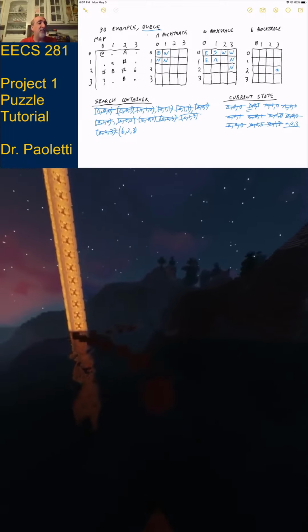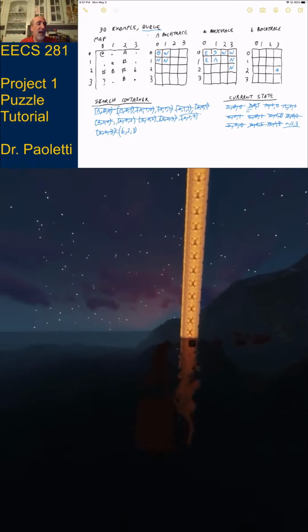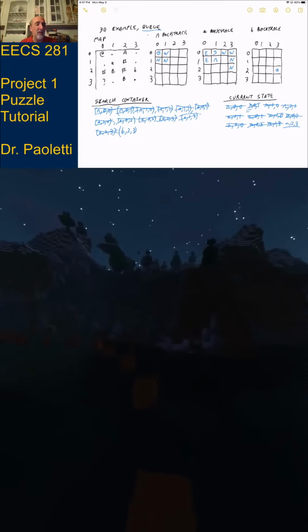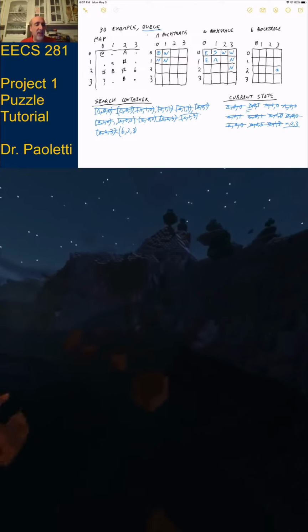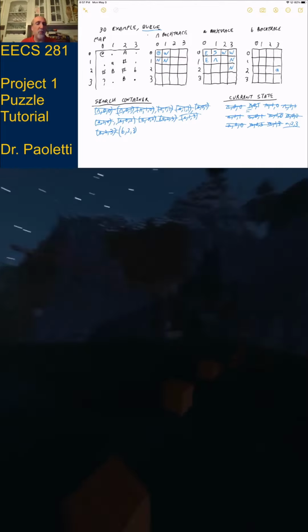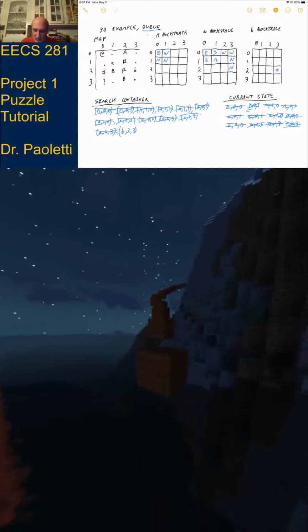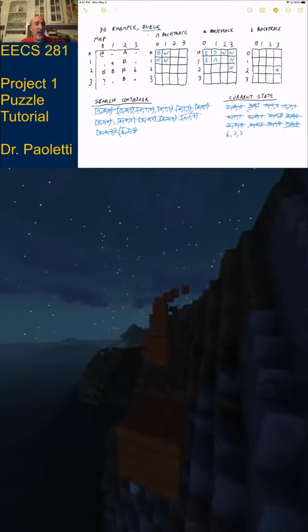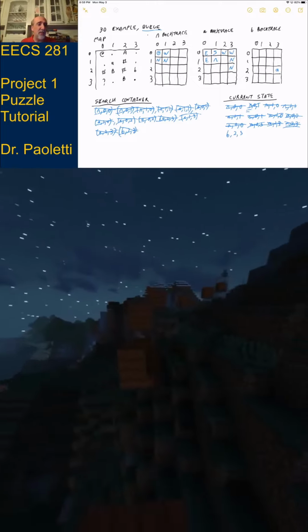I did my button stuff. I checked where the button would lead me to, the other color. All right, so the other colors have been added to the search container. I'm done with the button. So we go back through the while loop. While the search container is not empty, it's not. So we get a new location. So the current location is B23. Pop that out, and then we investigate B23.